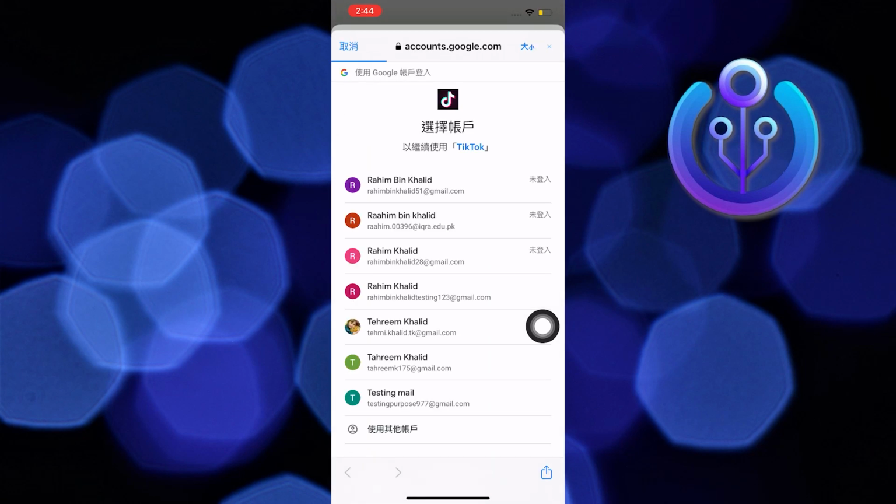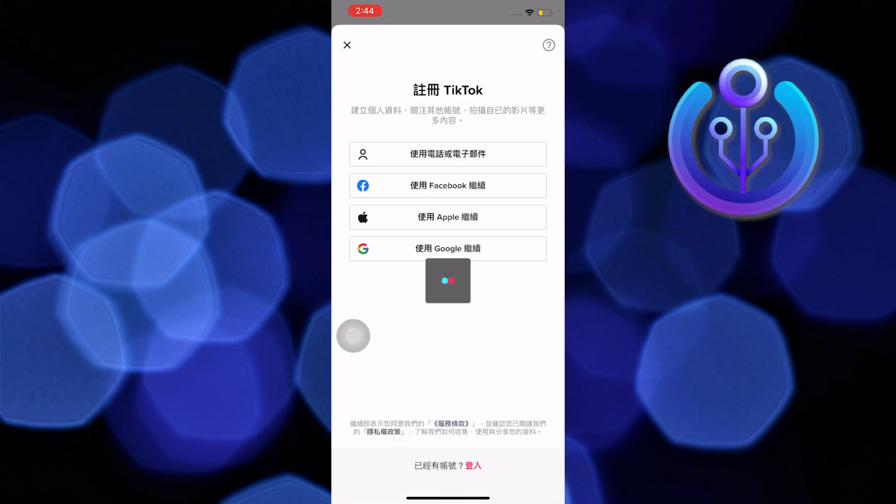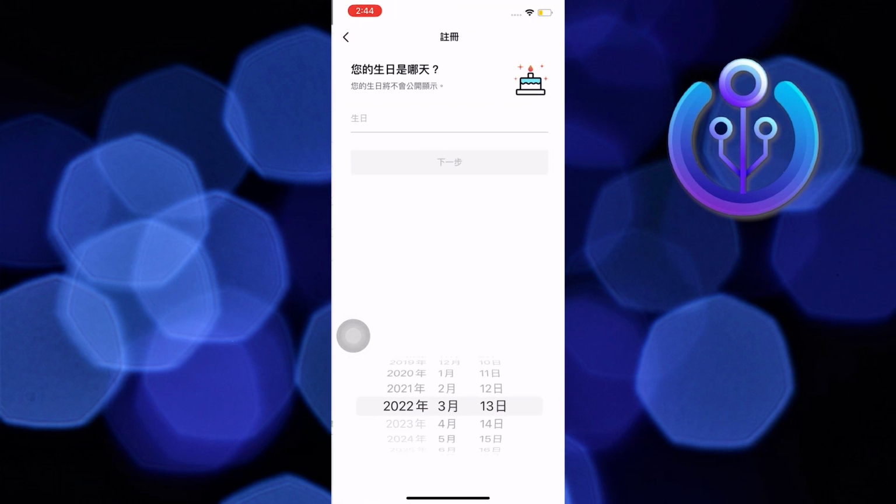A pop-up will then appear, prompting you to choose which Google account you want to use to create a new account. Choose one of your preference. Now wait for it for a few seconds.